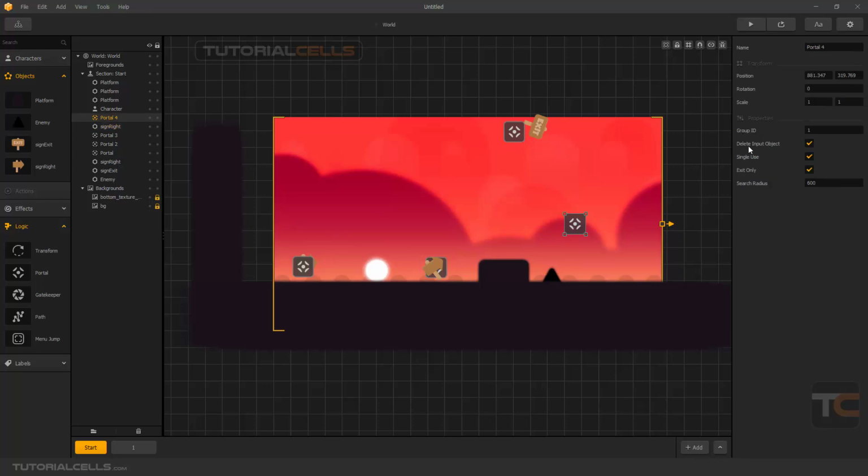The most important thing is delete input object. Okay, if you want the character here, I don't want this character maintained because I want to transfer it, so delete it. If you don't want that, you can untick it. Single use: of course, I want single use. I want to use this just one time. If you don't want that, you can untick it and use it a lot of times.